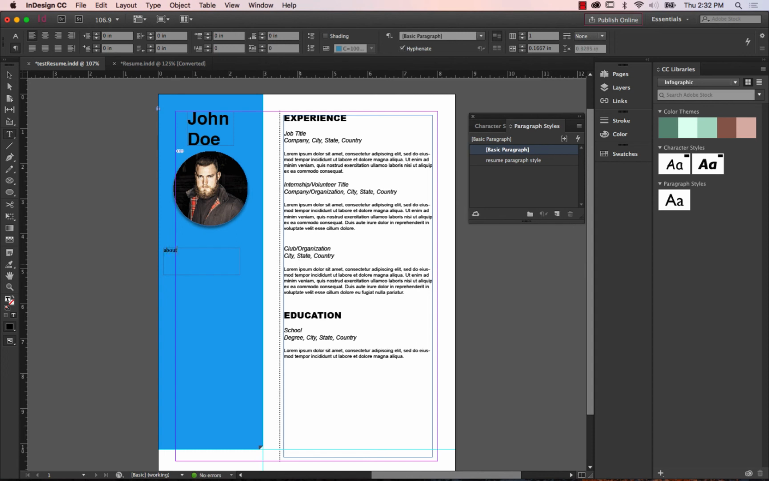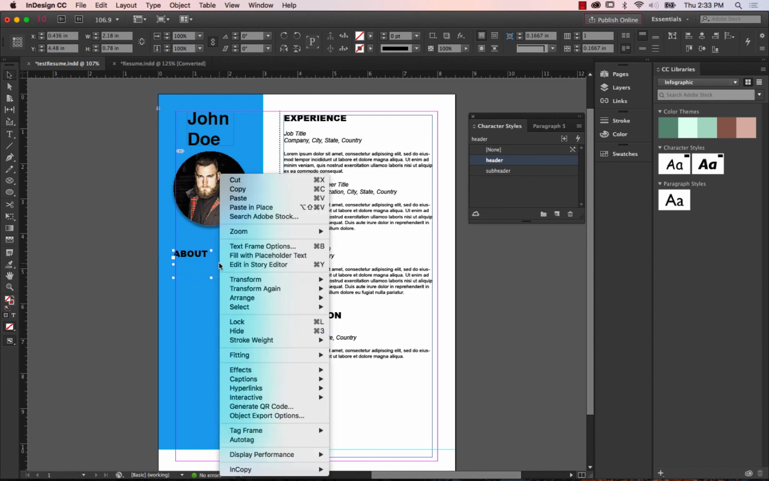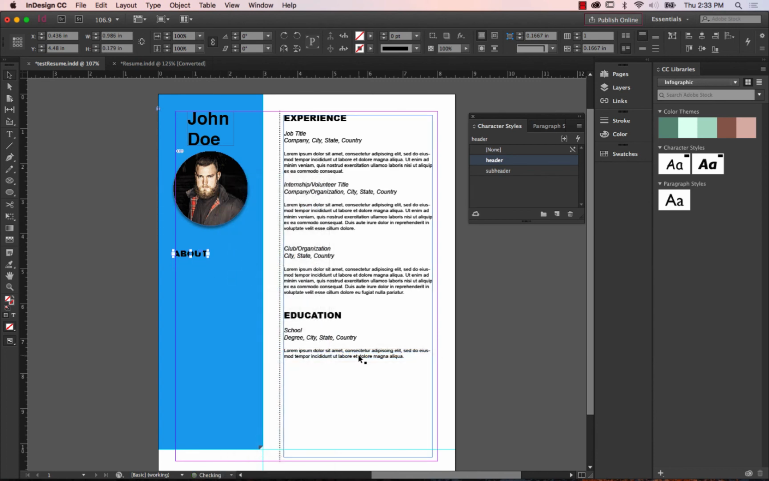about. And it doesn't matter what size I type it in, because if I select that, what am I going to apply to it? Go to the character style and choose header. Boop. And then if I want this frame to fit the text, I just select that frame, right click on it, choose fitting, fit frame to content. Now if I move this around, boop, it snaps as soon as it is centered inside there.